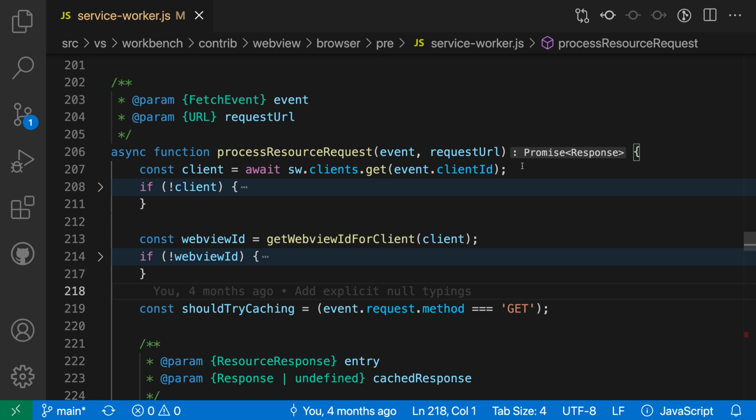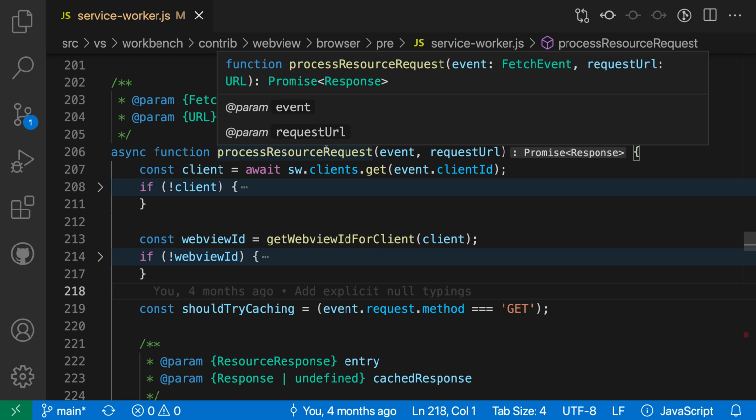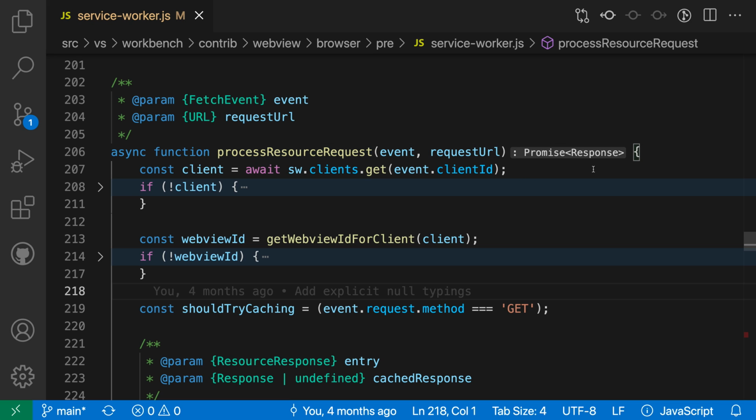Now, we don't have an explicit return type annotation, but if we were to hover over the process resource request function here, we can see that it is returning a promise of response, and that inlay hint is showing us the exact same information. So we can just look at that inlay hint, not have to hover over anything, not have to interact with the code, but still see the inferred type that VS Code is inferring from our code base.